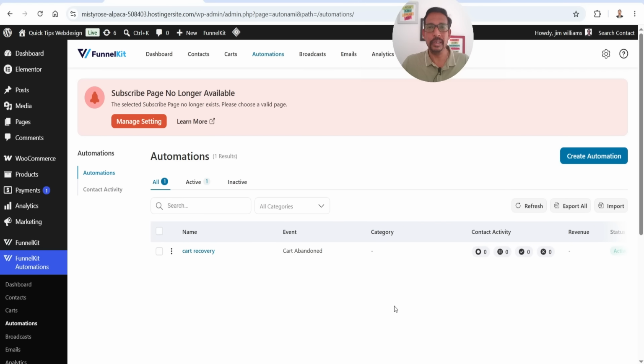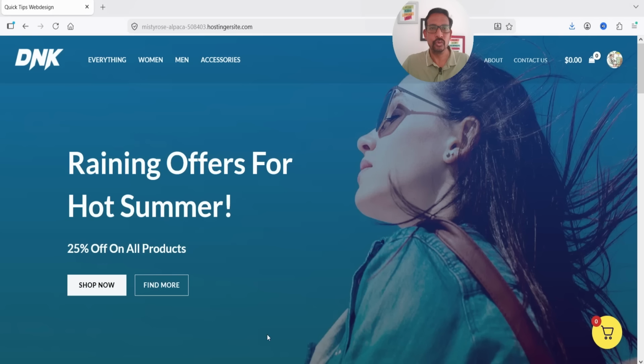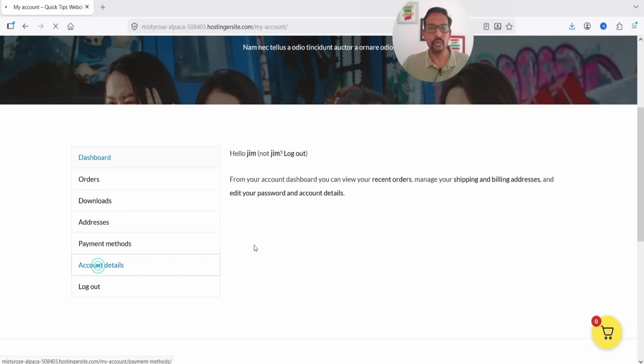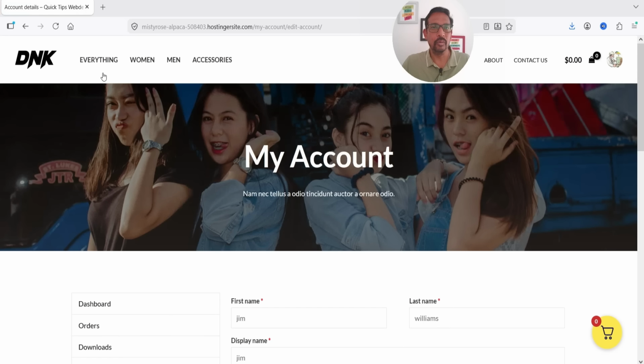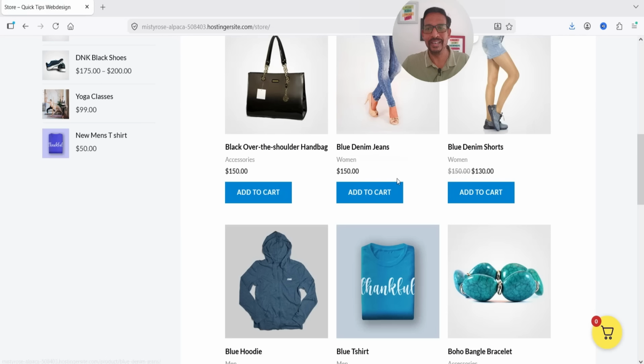Now I'm going to open the same website in another browser where I'm logged in as a customer, not as an admin. I'm going to log in as a customer and I'm going to add some products to the cart. So let's go to another browser and here I'm logged in as a customer. Here you will see the details of the customer. Now let's go to the shop page. Let's add some products to the cart.